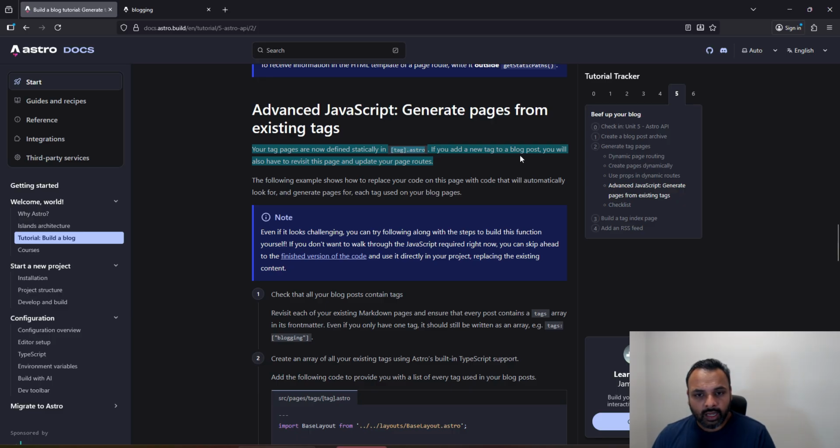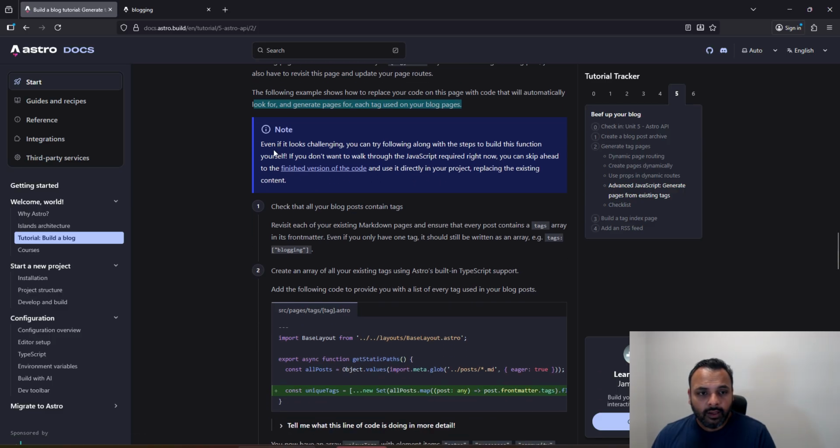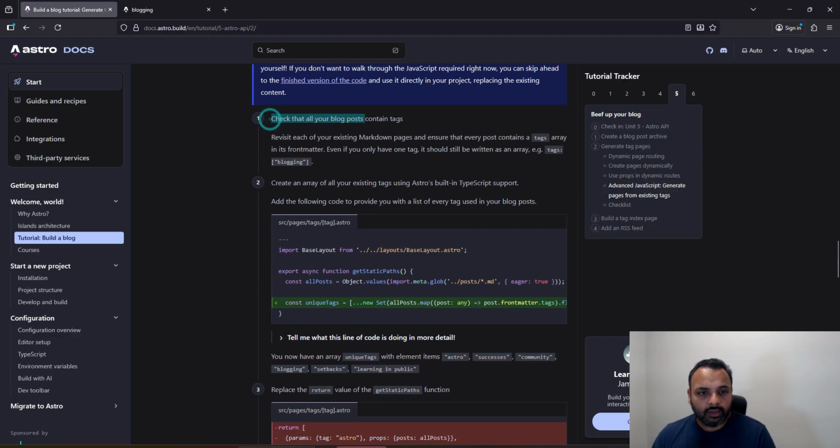If you add a new tag to a blog post, you will also have to revisit this page and update your page routes. The following example shows how to replace your code in this page with code that will automatically look for and generate pages for each tag used on your blog post. Even if it looks challenging, you can try following along with the steps to build this function yourself. If you don't want to walk through the JavaScript required right now, you can skip ahead to the finished version of code. Alright, check that all your blog posts contain tags.